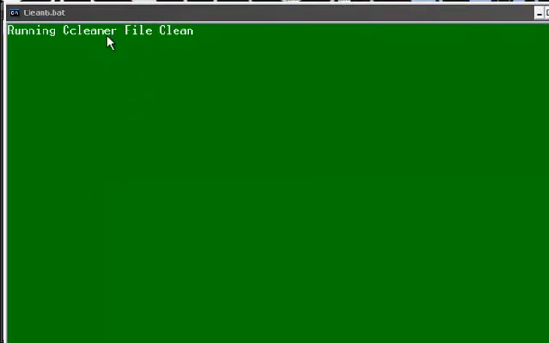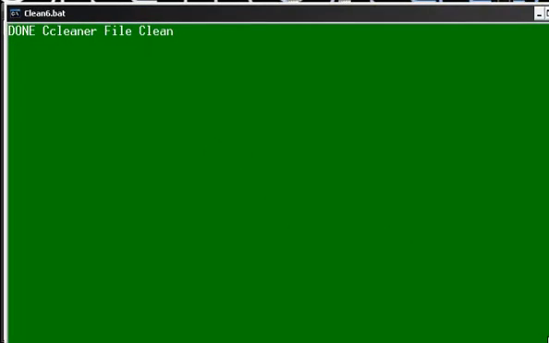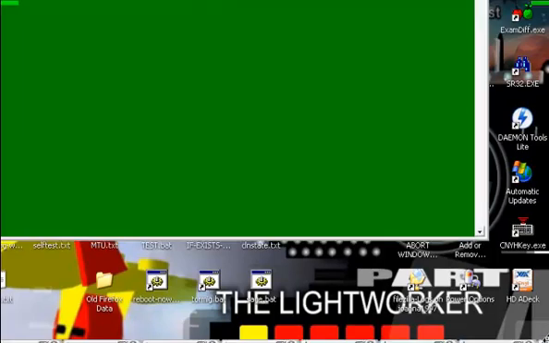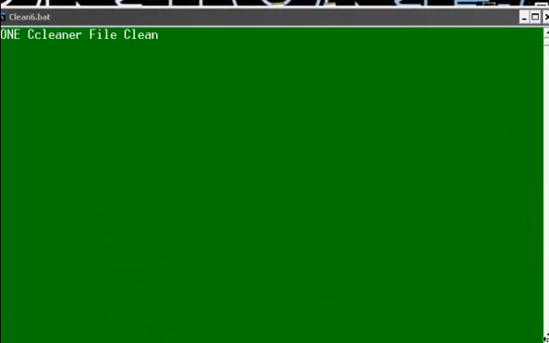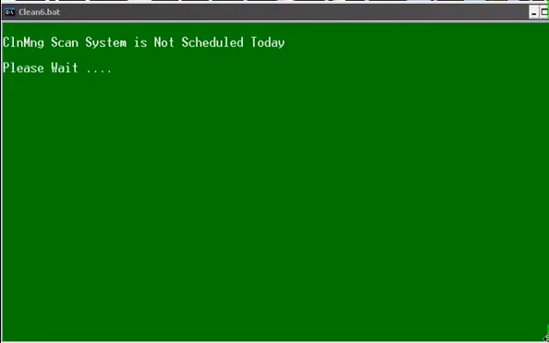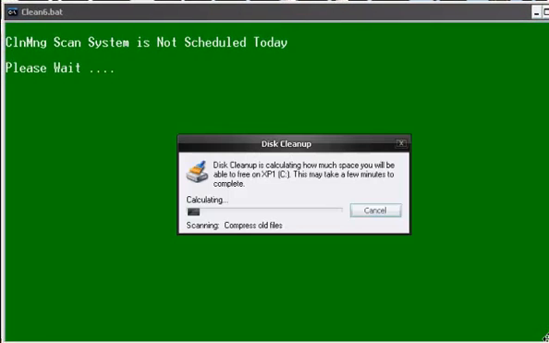So now the CC Cleaner file clean is running in the tray. You can't actually see that, but take my word for it, it's running in the tray right now. I could move the box, but let's see. Oh, it's disappeared now. Just when I moved it, it disappeared. So now it's running the disk cleanup wizard.